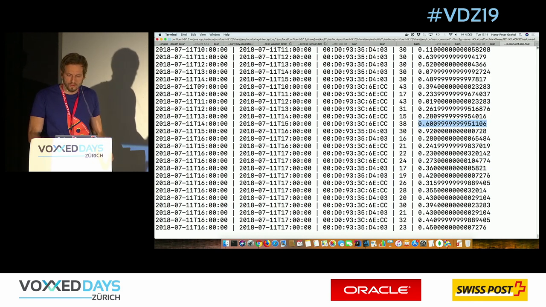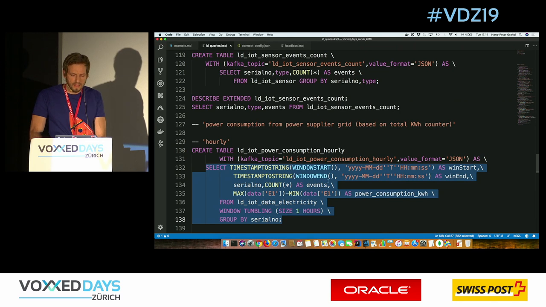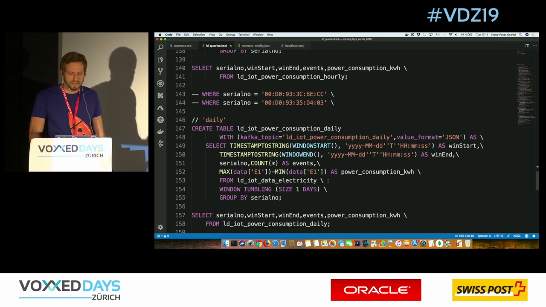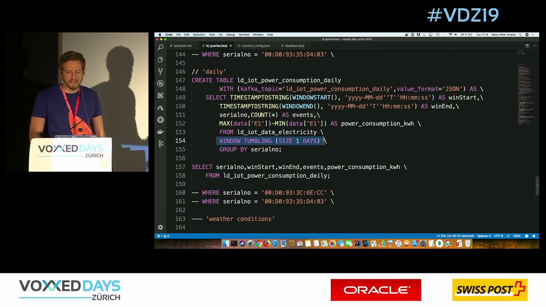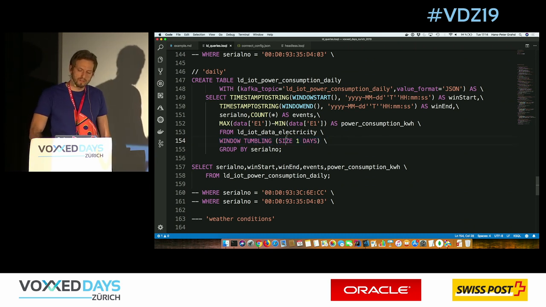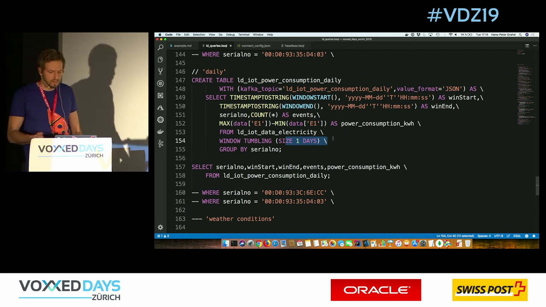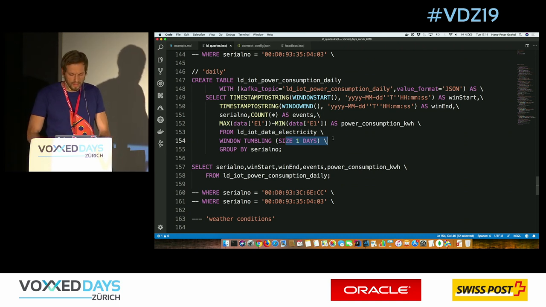And you can do that in any granularity that you would need. It's very easy to do on a daily basis just by swapping out the time interval, with basically the exact same query. You just say size 1 days, and all of a sudden it will keep track of daily windows and update the data on the fly behind the scenes.